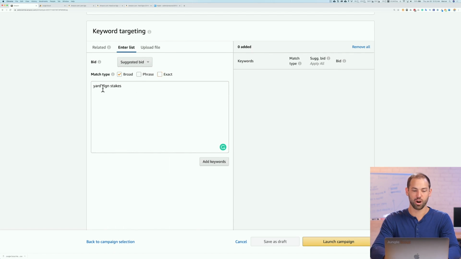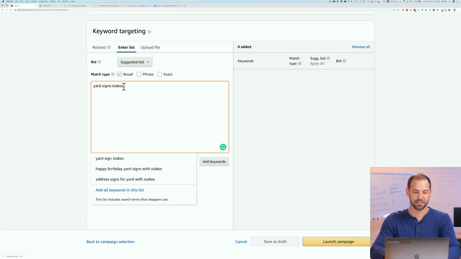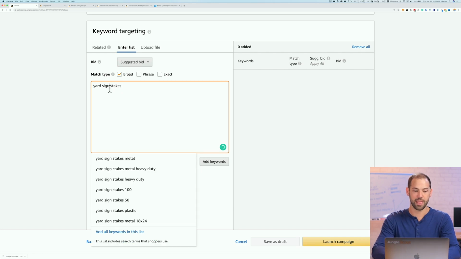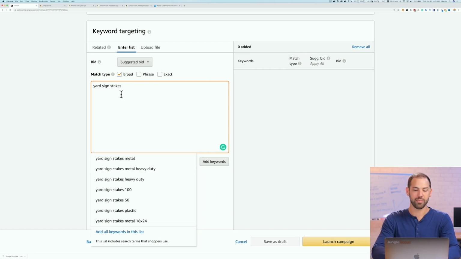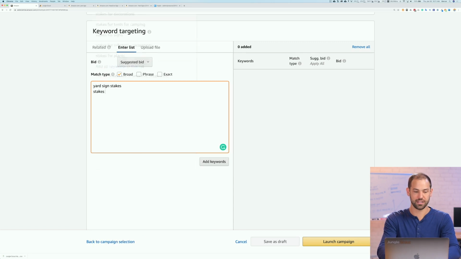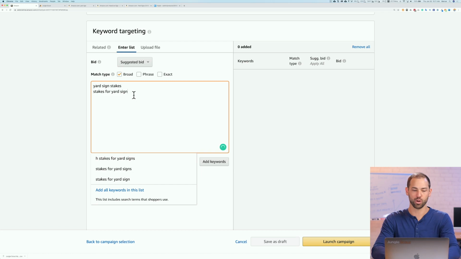So if I had selected broad right here, if a customer types in yard sign stakes, that would be fine. If they typed in yard signs stakes, I don't know why they would, but that would be fine. If they typed in yard plastic sign stakes, that would be fine. And any combination of this, so stakes for yard sign, that would also show your broad match.